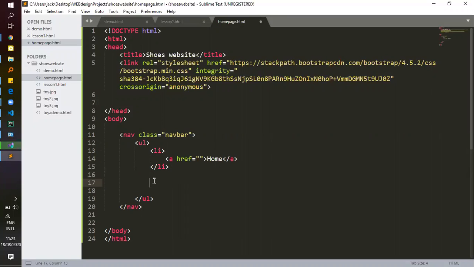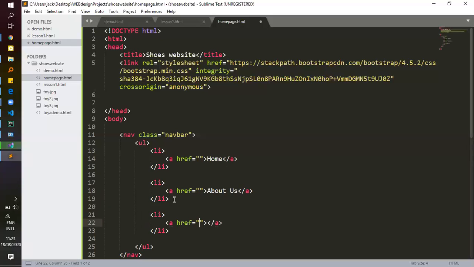Then another list item. I want us to have like 3 of them. Then an a tag for the next link. This is maybe about us. Then the last item, an a tag, and then maybe this is contact us.